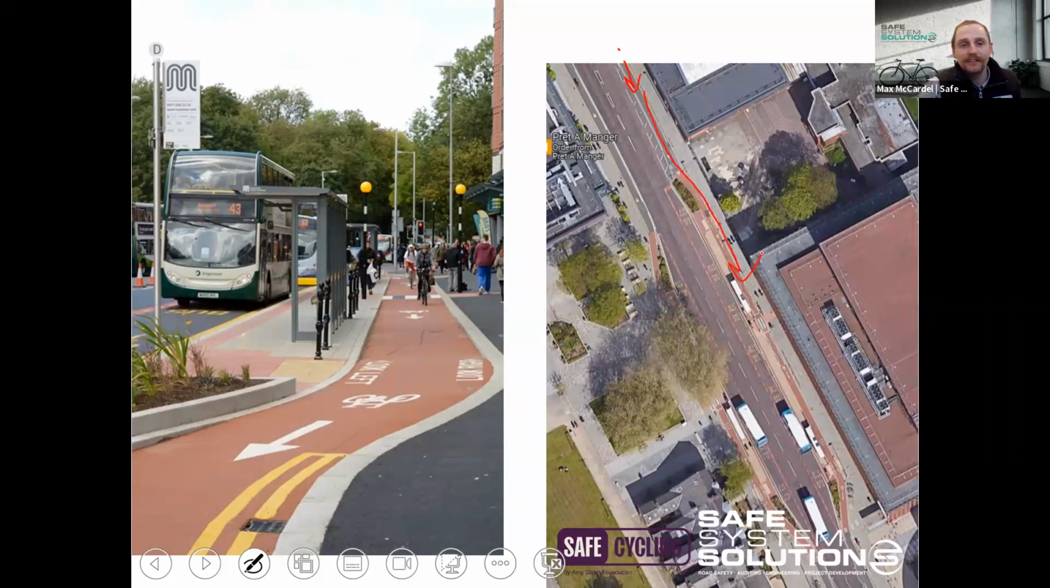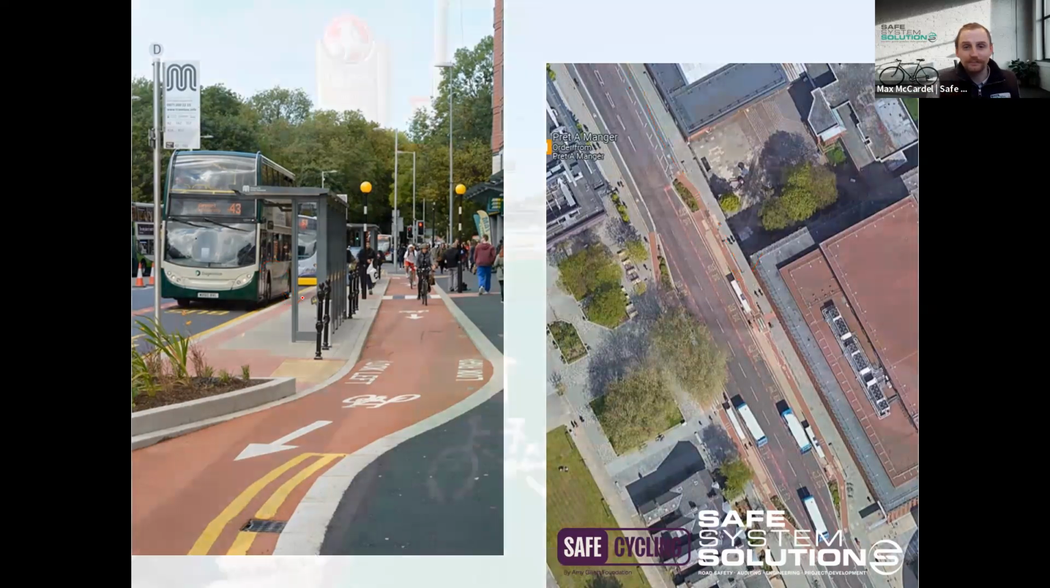The benefit in that is if you've got pedestrians exiting the bus or getting onto the bus, they don't need to interact with cyclist traffic. Cyclists have their own little freeway that runs behind all of that. So a good way to minimize the conflict between people accessing the buses and your cycling traffic is this idea of a floating bus stop.